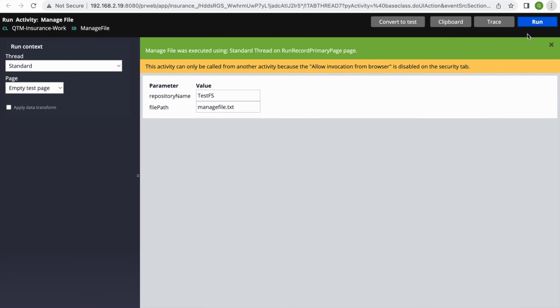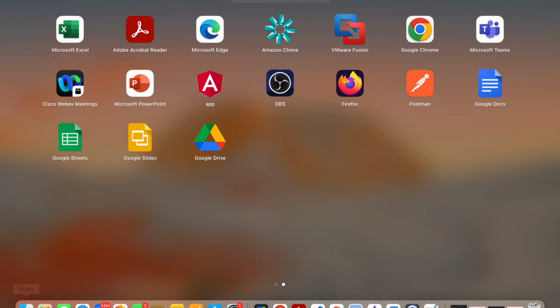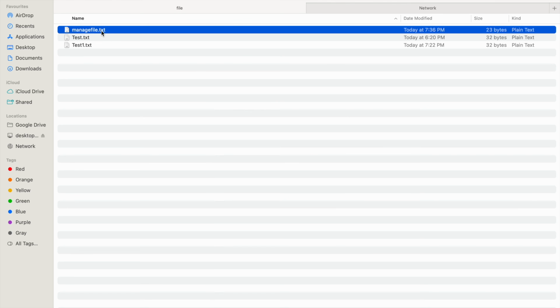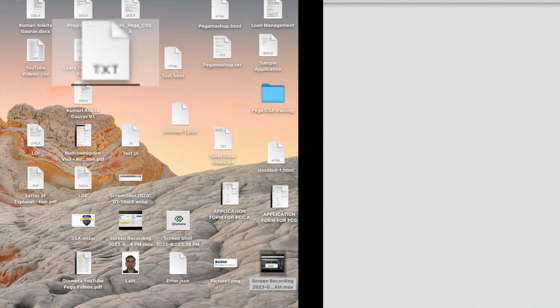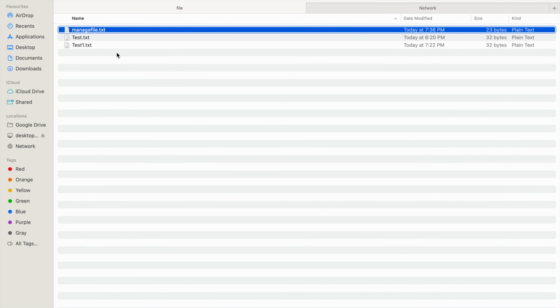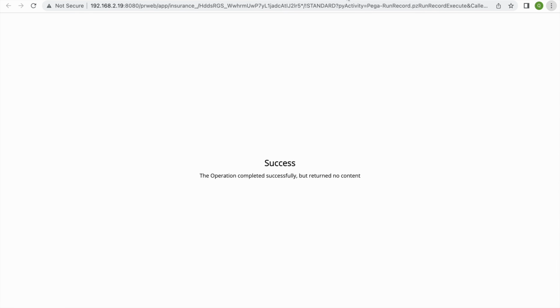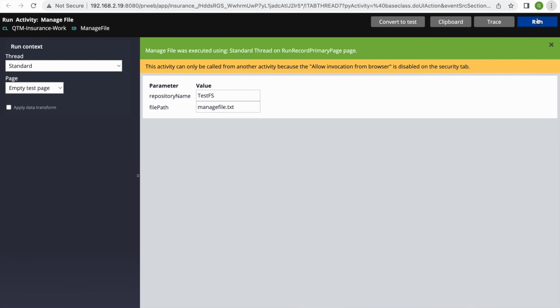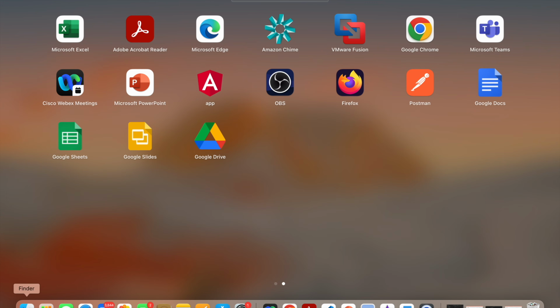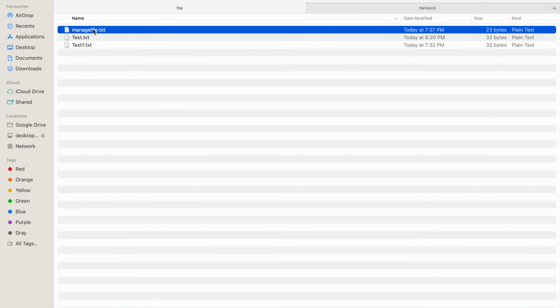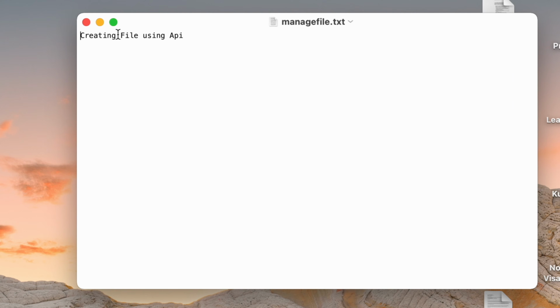Okay, so this time we'll get the manage file.txt, but data is still not there. Let me run again and see if we're getting that in manage.txt. Yeah, I think we got it. See, we got it: creating file using API. So we got that. You can see that, right?